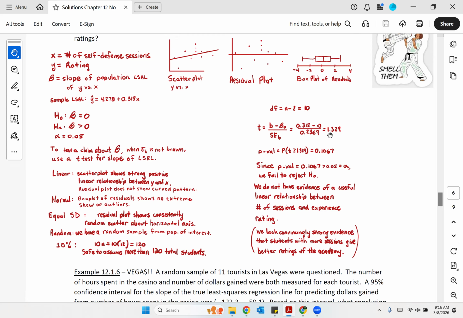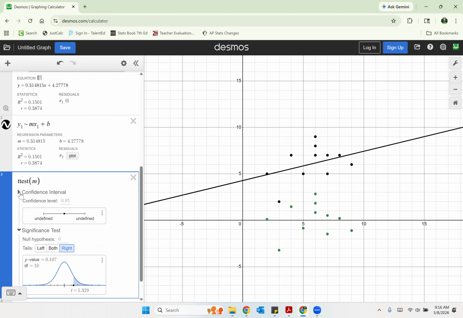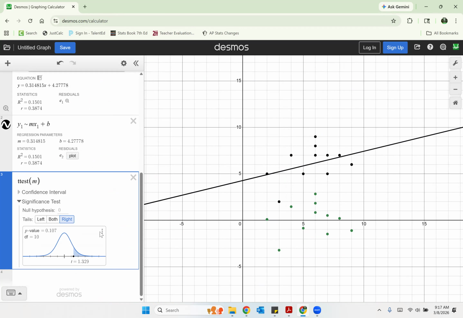You could do this math manually, but you don't need to. Again, the T statistic also showed up in Desmos. Just a quick reminder where these numbers are. Confidence interval, 3 buttons. Here's the standard error that I want. Close that. Significance test, 3 buttons. There's that T test statistic. Here's the p-value. So everything is right there.